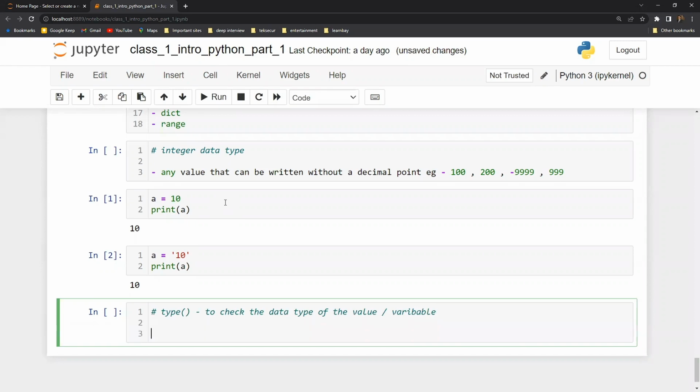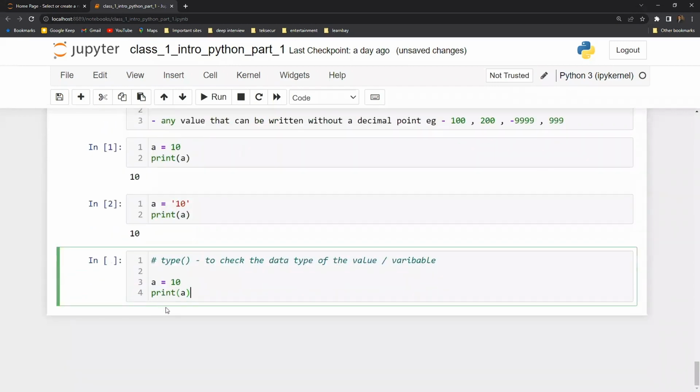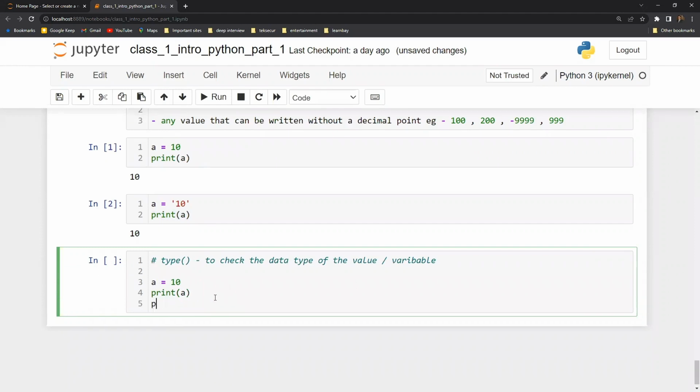For example, let's say for this one, if I want to see the data type of A, the simple thing I have to do is, in the next print statement, write type of A. So type is a function name, and inside this bracket, for whichever value you want to find the data type, you have to write it here.